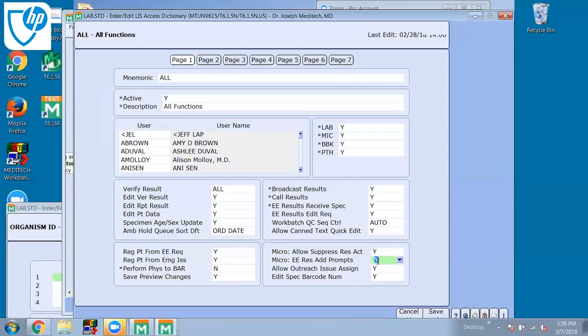The second prompt at the bottom of page 1 is the micro enter edit results add prompt. This controls whether users have the ability to add procedure prompts directly into results entry. It just gives the users in the access group the ability to add procedure prompts manually. If you set it to no, they just won't have access to adding procedure prompts.